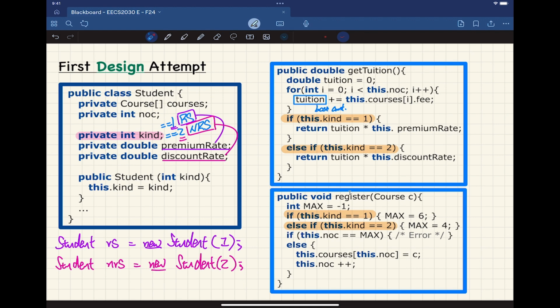And one remark I want to make: if you try to simulate OO in a non-OO language like C, this will be more or less what you have to do.